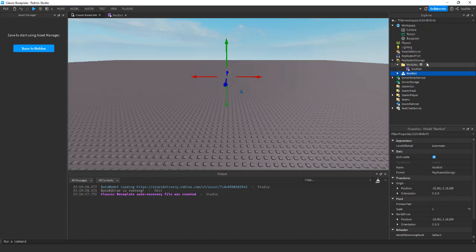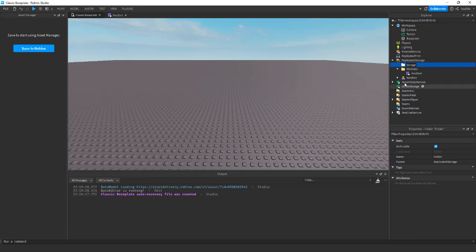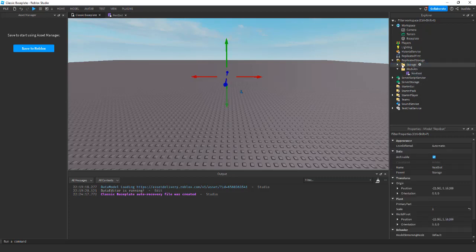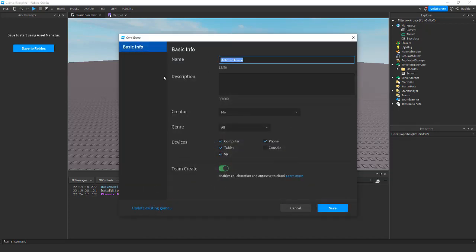I'm gonna put this guy in here in a folder called storage. I like to use replicated storage, but it's actually probably a better idea to use server storage. Probably the same with the modules. Actually, I'll put that in server script service. If you have anything important on the client, like replicated storage, replicated first, starter player, starter pack, I think, and sometimes workspace, it will be easy for people to hack your game. I'm also going to save this as Nextbot test.